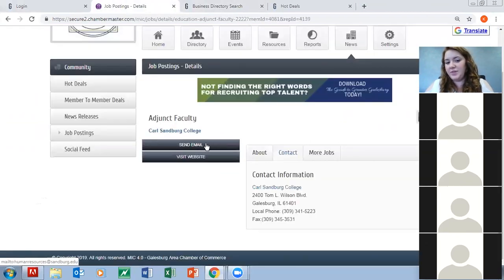And then send email, same thing. So they have an email that they've put in with the listing for people to email any questions to. When I click that button, it's going to pull the email right up for me.